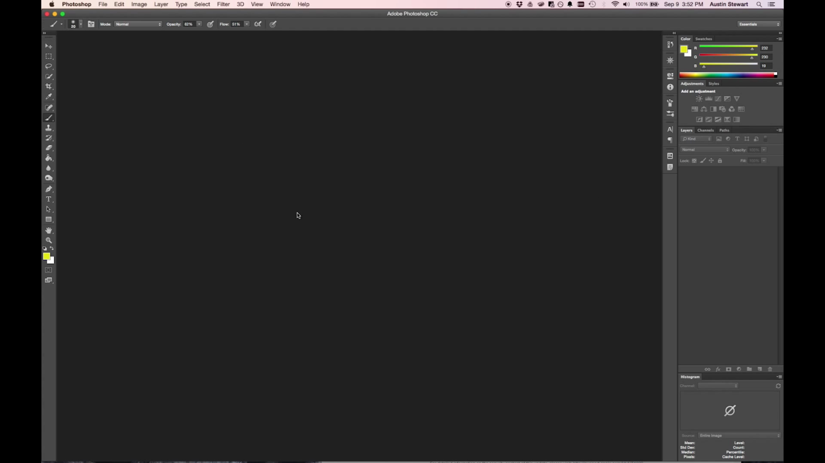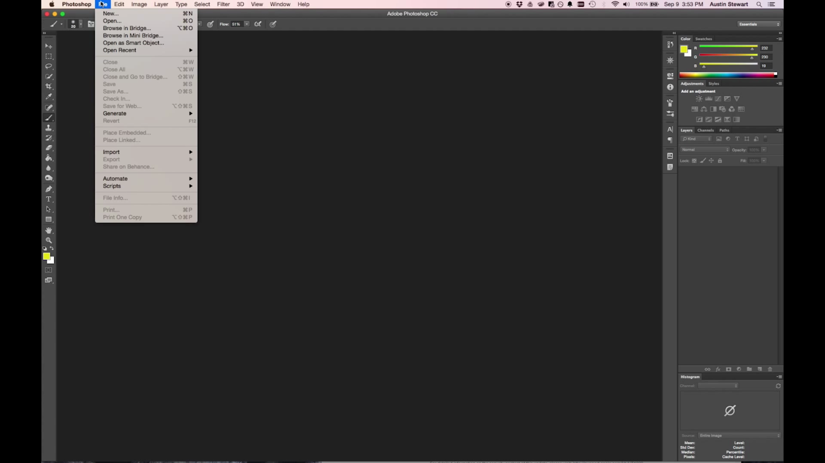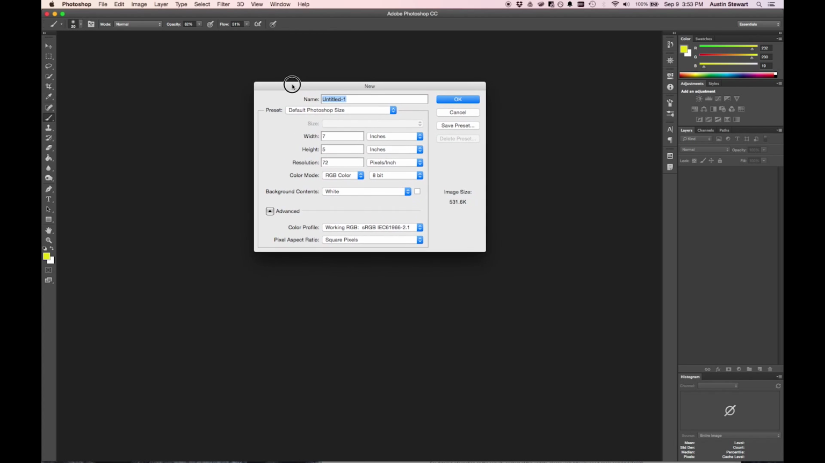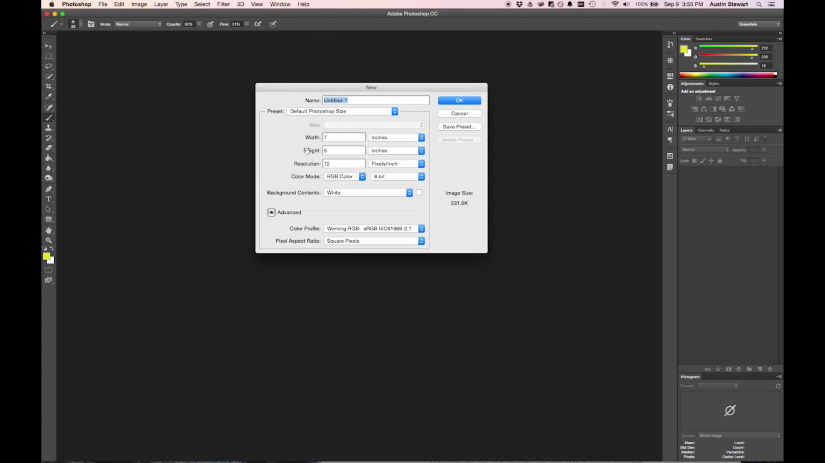All right, so Photoshop has several similarities to Illustrator and several major differences. First, let's go ahead and open a new file. So we're going to go up to File, New, and you guys, this is what it's going to look like, what the open window is going to be, the default Photoshop size. Everything is listed in inches. It's 7 inches by 5 inches and 72 pixels per inch. This is the old default screen resolution.